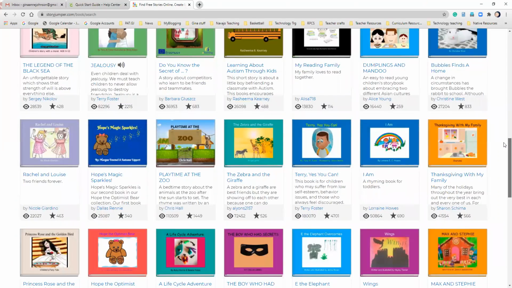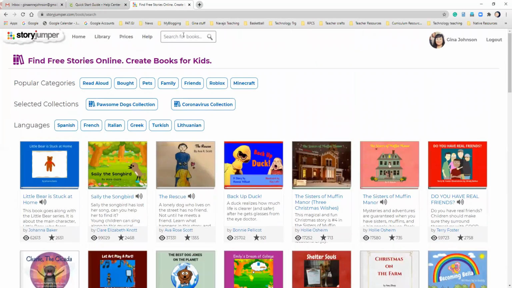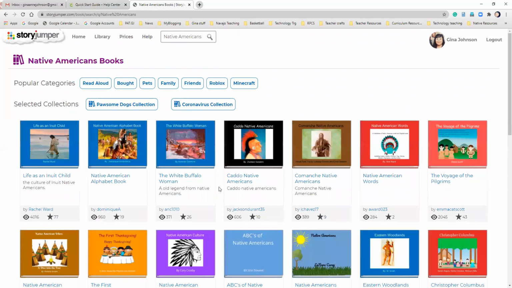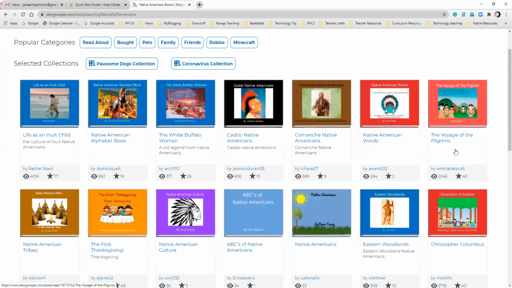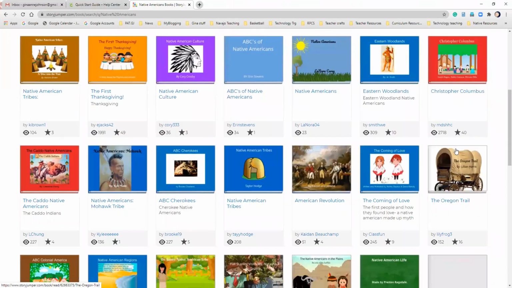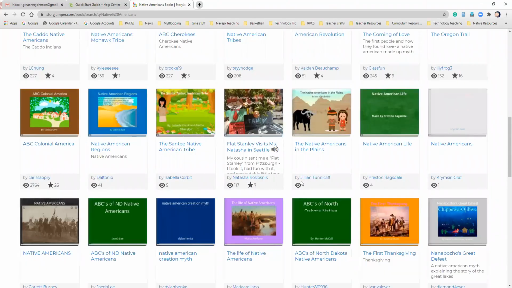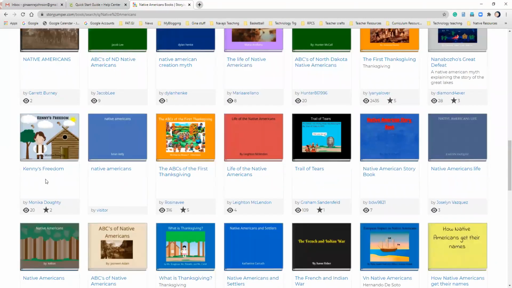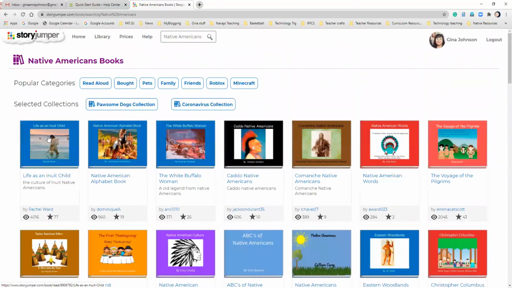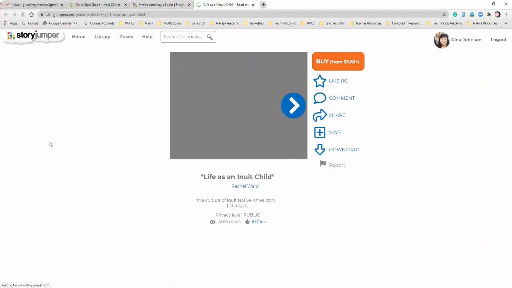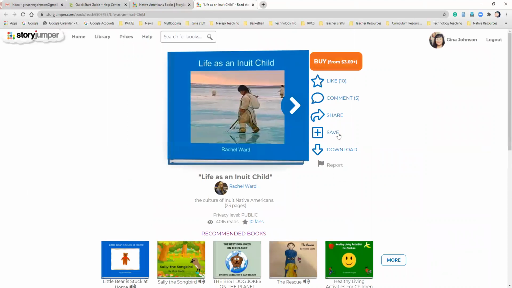If you want to be very specific, so let's do, I don't know, let's just do Native Americans. And let's see what kind of books we find. So if you did Native Americans, you're going to find so many different books that were produced by people. And let's just go through, let's go back to the top and let's do this one. So if you click on it, you open it up. You're not able to edit this because you're just reading someone else's book.